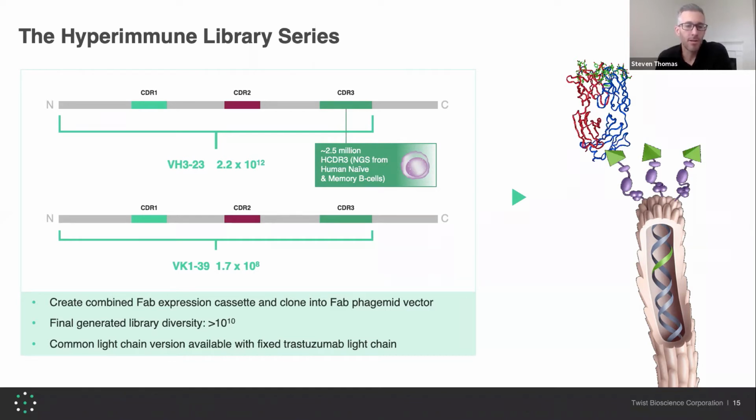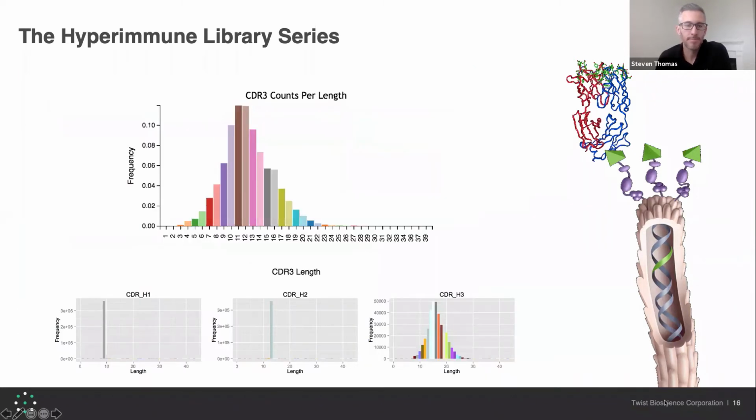We also have a common light chain version of this library with a fixed trastuzumab light chain, which might be interesting to folks who are doing bispecific development. We've incorporated length diversity into the heavy chain CDR3. So as you can see on the slide here, CDRs 1 and 2 have a fixed length. This is for the heavy chain, obviously. And then modeling the human repertoire, we have all CDR3 length variants that are seen in the naive repertoire that we're trying to match.